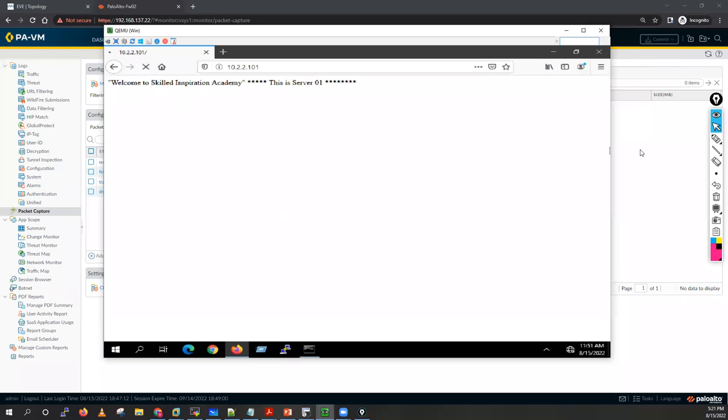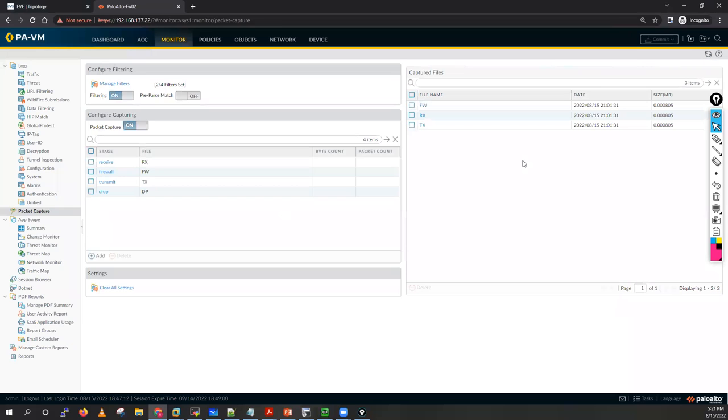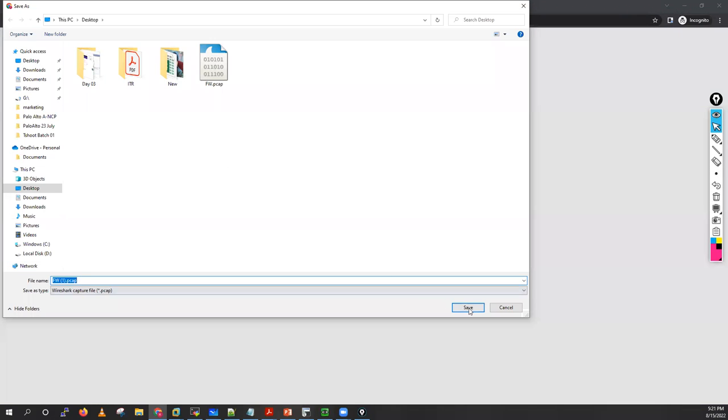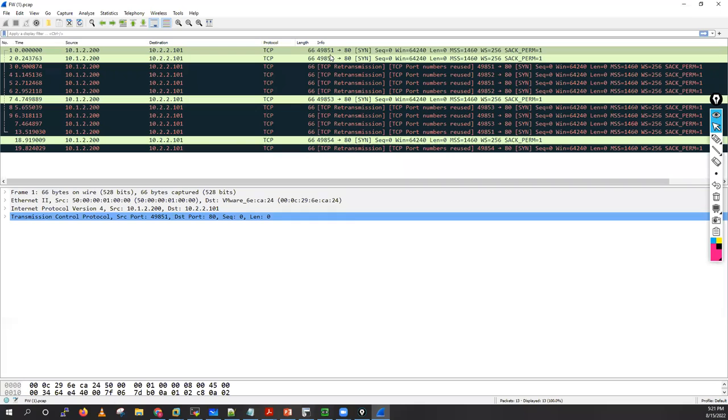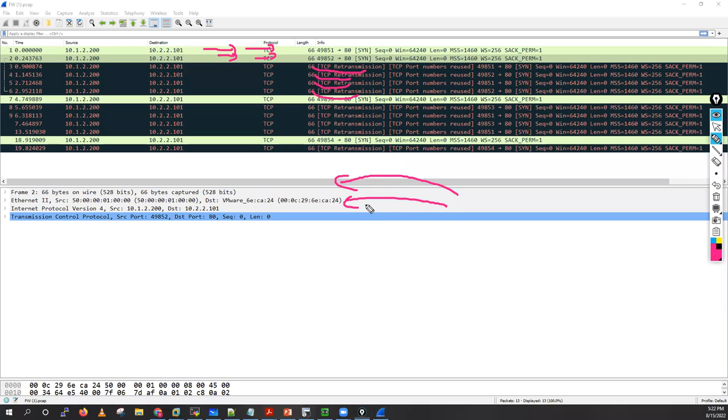See, it is not opening, right? If you refresh here, you will see some packets. We still see the forwarding stage, receive and transmit, guys. But if you open these FW packets again in your Wireshark capture, what are you seeing? We are just getting the SYN from host 10.1.2.200 towards 10.2.2.201. Here we are just able to see the TCP SYN request, which means I'm sending the SYN request, but after that I have TCP retransmission.